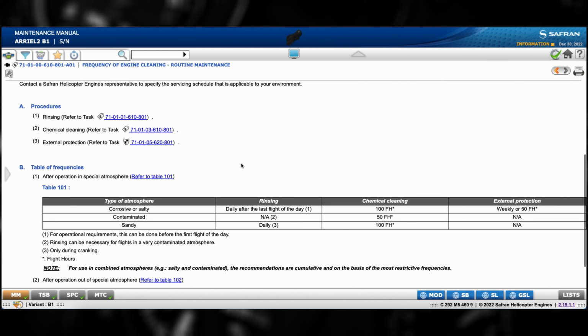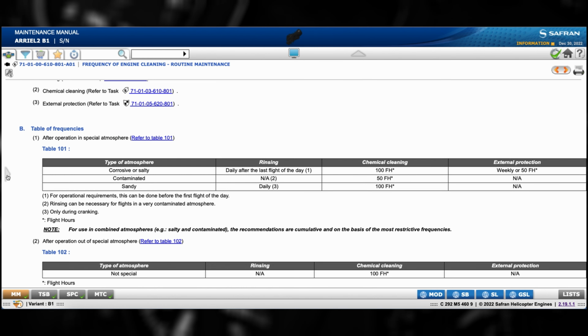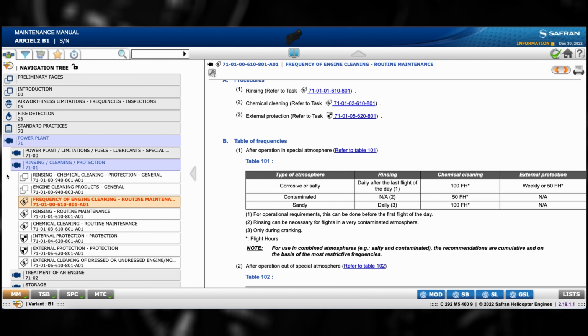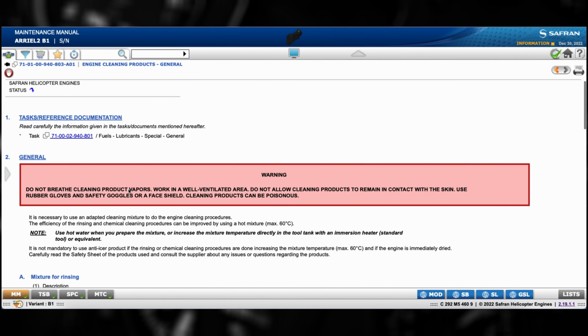Now that the environment and frequencies have been determined, we need to choose an approved cleaning product. The engine cleaning product's general task contains information and links to the approved and recommended cleaning products, their mixture ratios, internal and external protection products, and water quality.